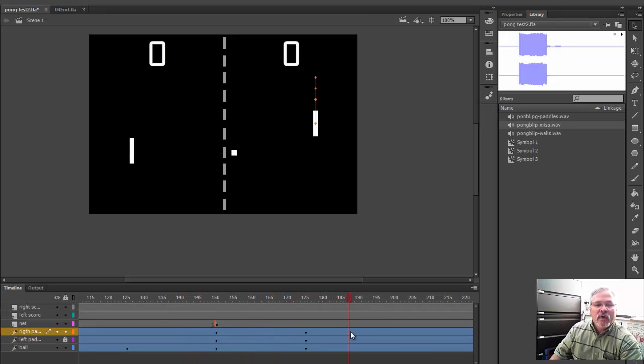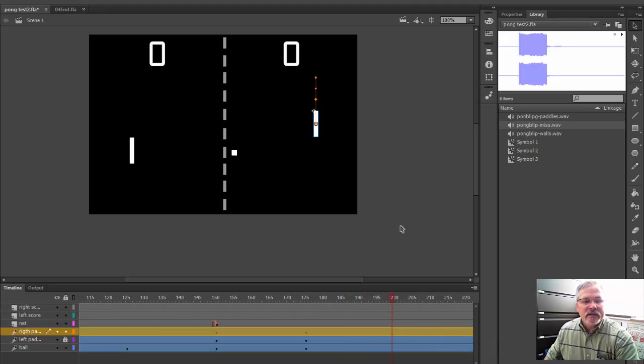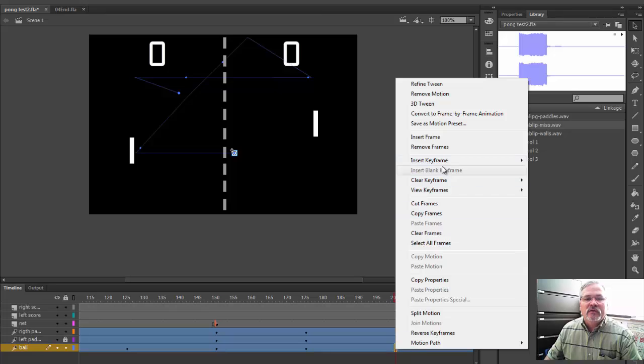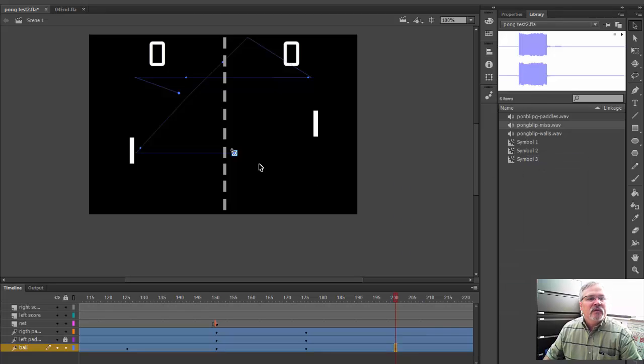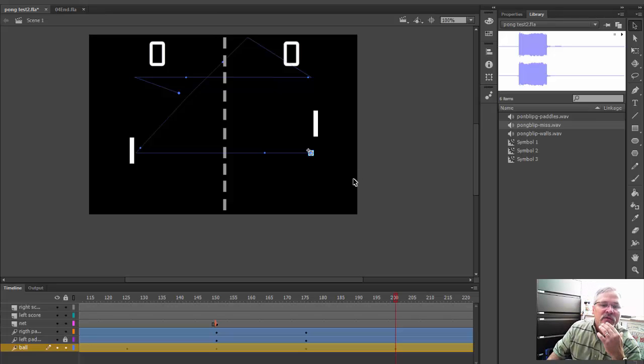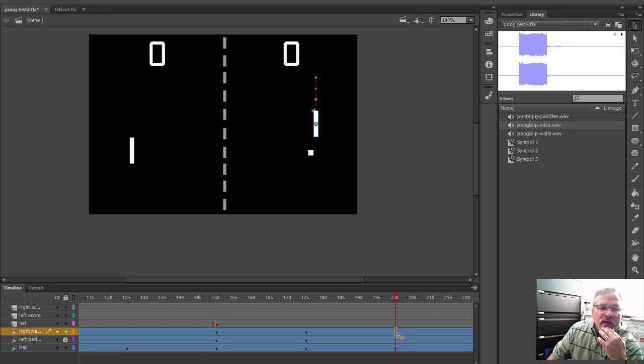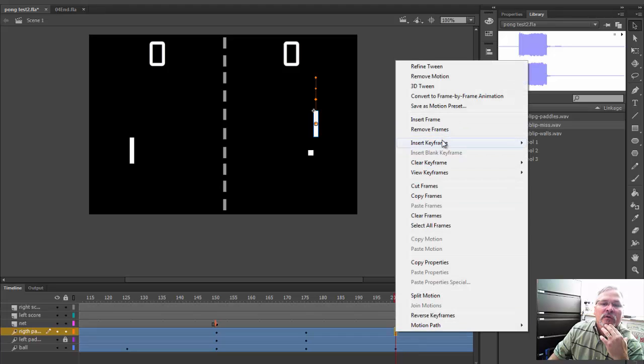And then at the 200th frame, I can add another keyframe for the ball. Let's have it bounce off the paddle one more time. I said I was going to have it miss, but I'm going to have it bounce off the paddle once more. So I'm going to insert a position keyframe here. I'm going to continue to move the ball straight across right here.